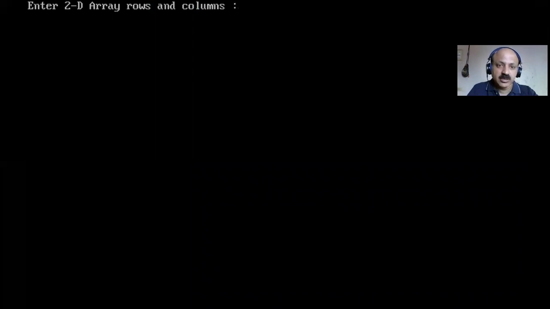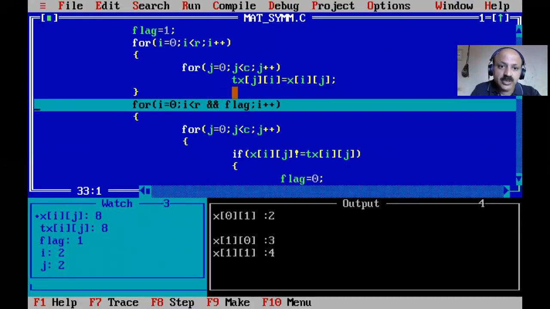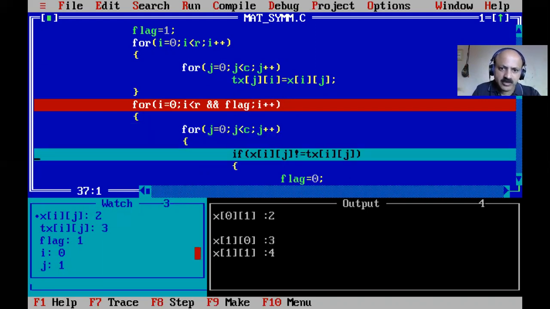So I give a 2 by 2 square matrix, but not symmetric, that means in order: 1, 2, 3, 4. Yes. So here you look, first I press F7, so i is 0, and here that element is 1 and 1. Yes, perfectly not equal, that means the not equal to condition is false because they are equal. Now here is the loop. So here that is 2 and here is a 3, because you can look at our elements in the output window.